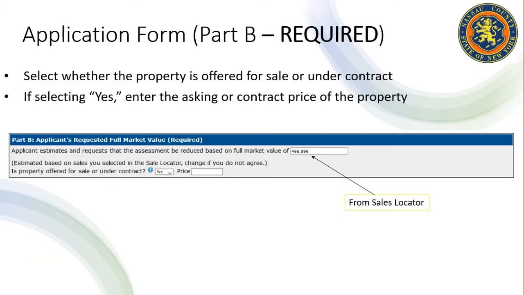Okay, part B. Now again, from Sales Locator, it puts in the weighted adjusted sale price from Sales Locator. What's in there now is about $14 less than we're being assessed at, so it doesn't really help us if we're looking to get a reduction. So like I said, you can change that.